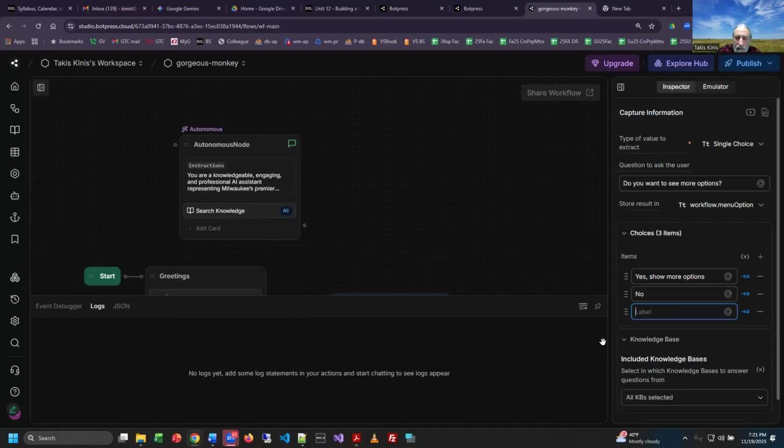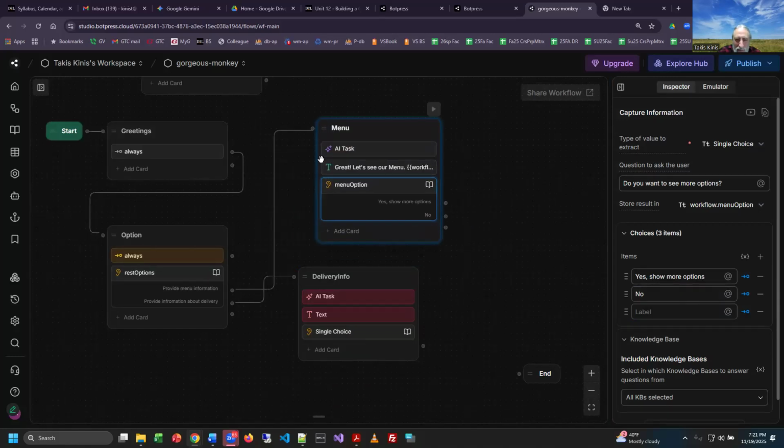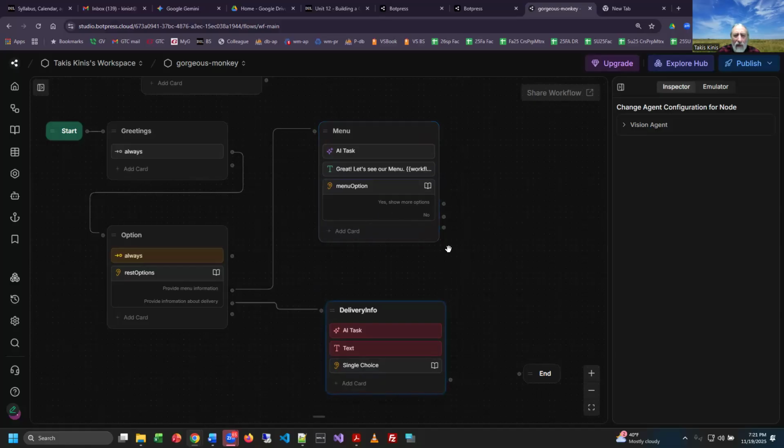All right. So here's what they want us to do now. And this is a little bit weird. And this is where your programming knowledge comes in handy. If they click yes, that's a trigger to tell them to loop. So they want us to take this and loop it back to menu. So if they say yes, show more options, you take them back to the menu again. All right. So that was pretty easy to do.